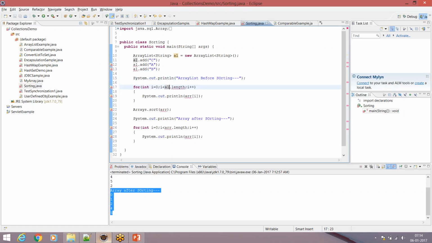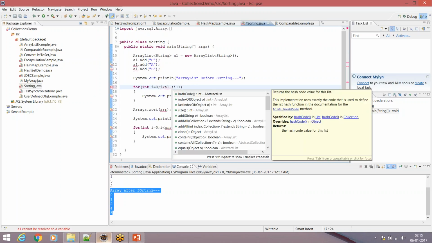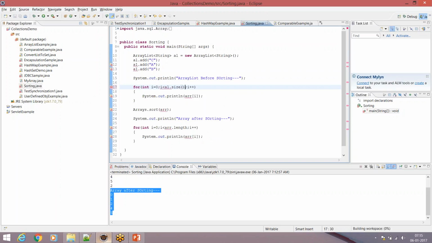al dot size. So again, remember this ArrayList has a size. Not A1, al. Okay, so now remember this: collections always have size and an array has length. So that's why I say al.size and al.get(i).